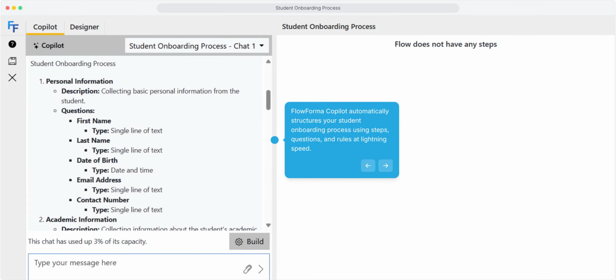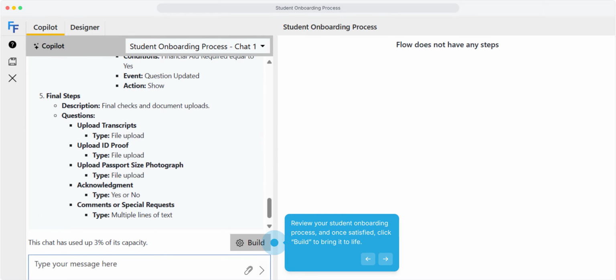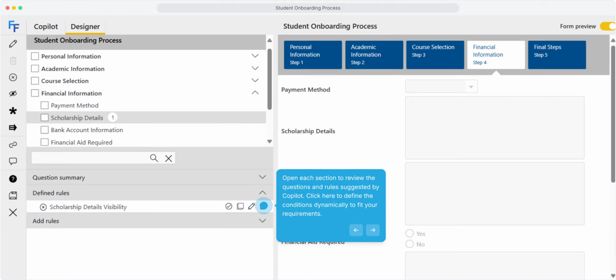Processes consist of steps, questions, and rules, triggering automation at flow, step, or question levels based on events such as flow start, step progression, or question updates. Once you are satisfied with your student onboarding process, press Build to bring it to life. Explore each section to fine-tune suggested questions and logic to meet your specific requirements.